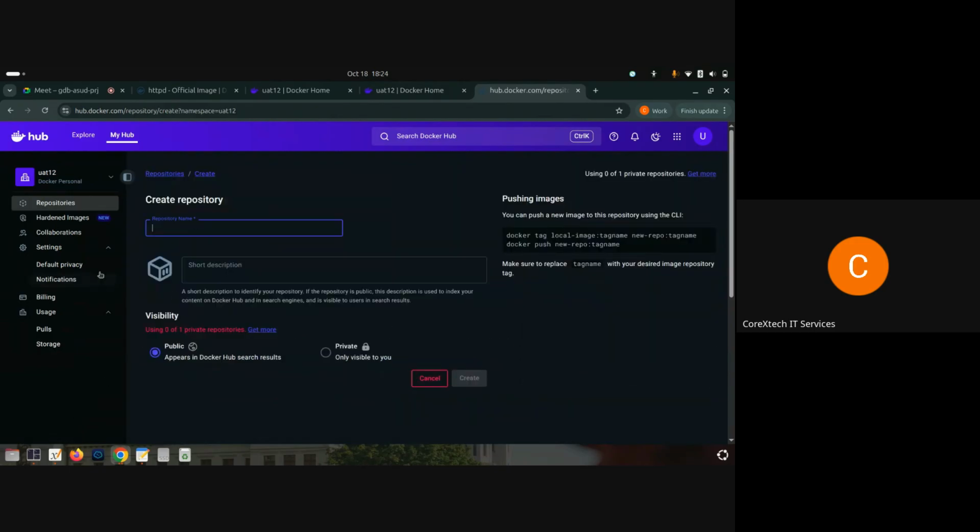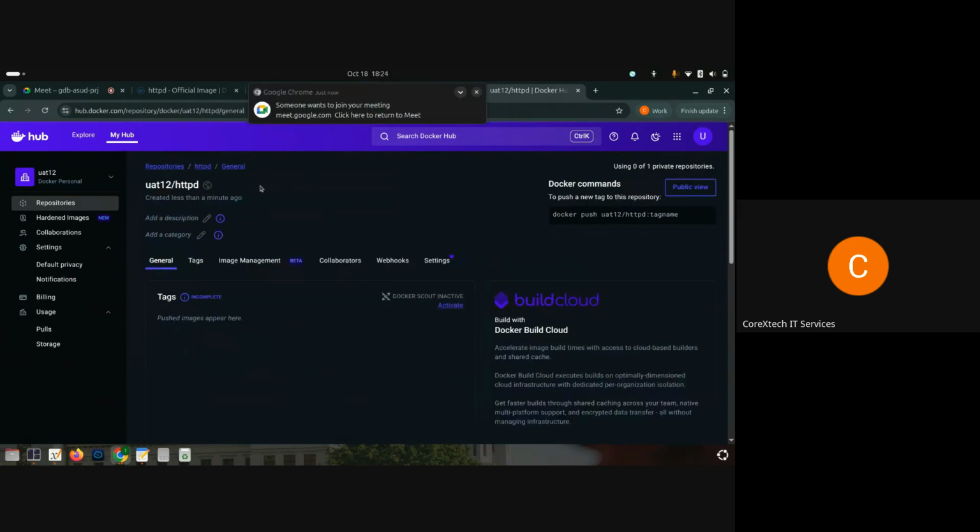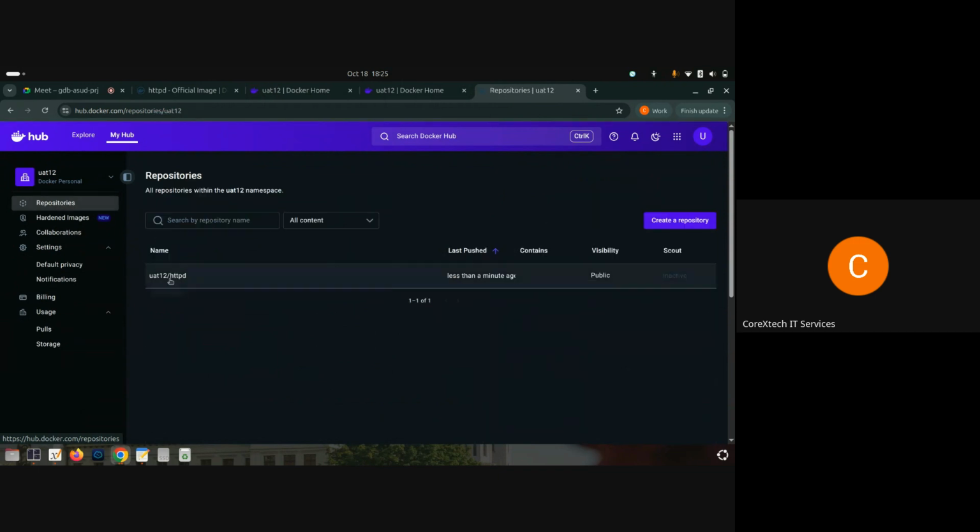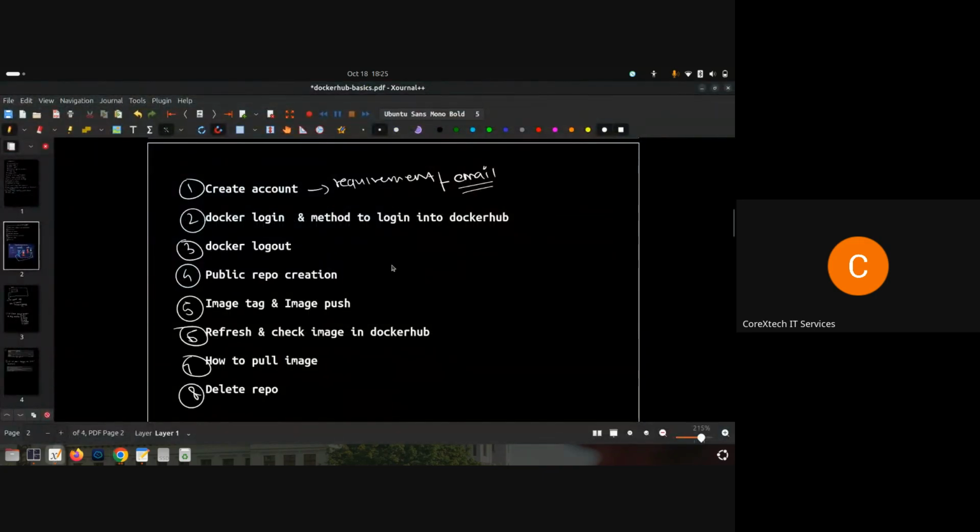So now after verification, you have to create the repo. For that I am giving the name HTTP and creating a public repo. You simply click on create. Now the repo is created. This is the repo you have. When you click on the repository, you will have uat12/http. So this is the repo we have. Now we will check what things we can do.